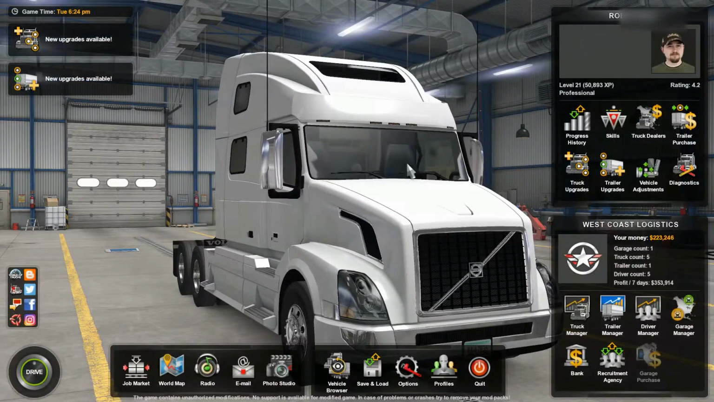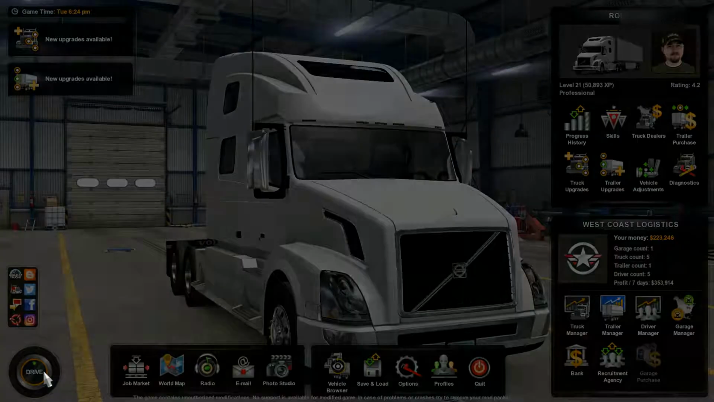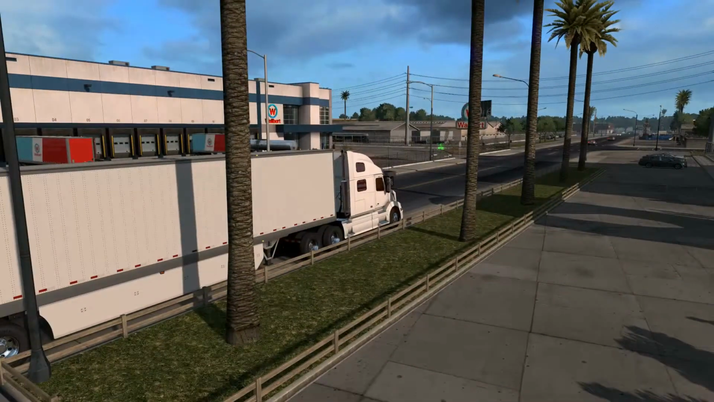So with that out of the way, I'm going to show you the very basics of backing. What we're going to do is drive into this Walmart distribution center here.